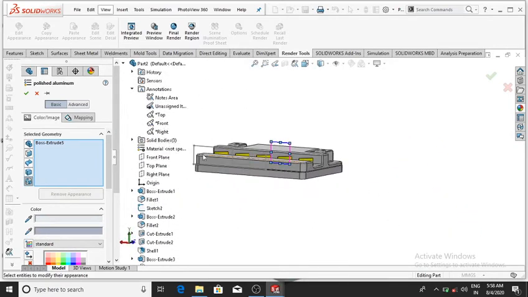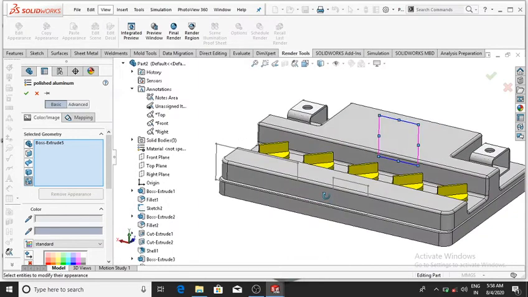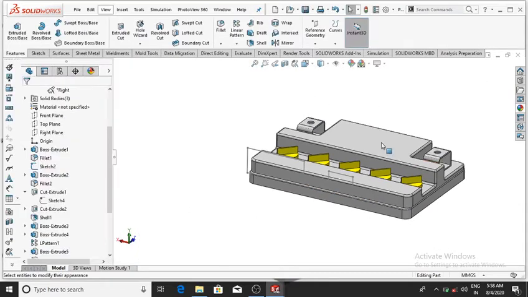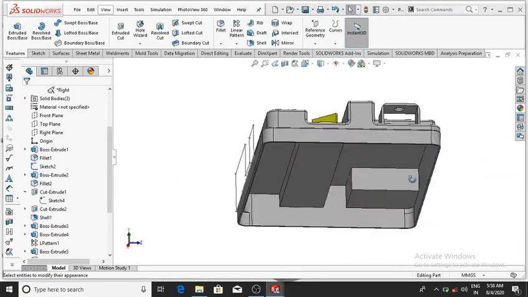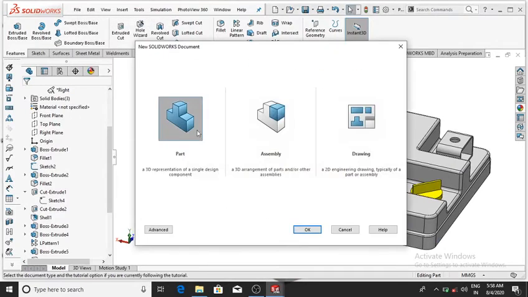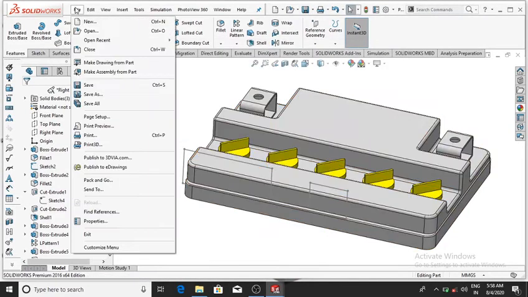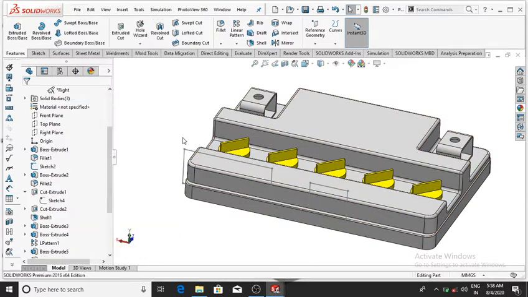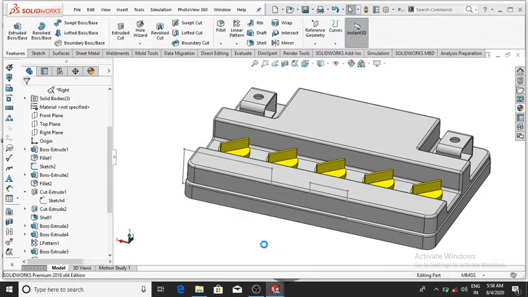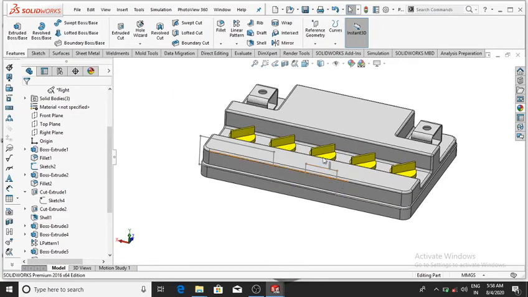Now we design the cover of this battery design. So we save this cover design. Now go to the file and select new, then go to the file and select save as and select part 2 cover, then save, it will be saved to our destination, and again we make the nut, we make the bolt for this battery.